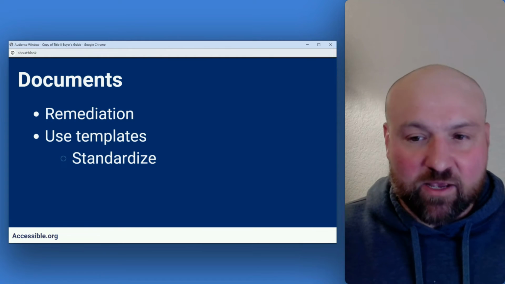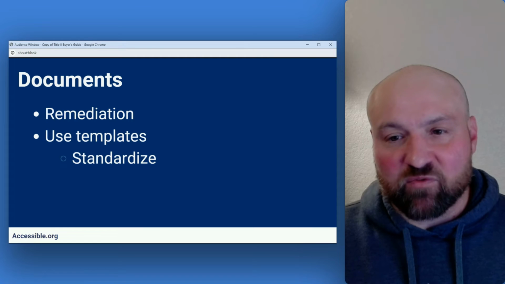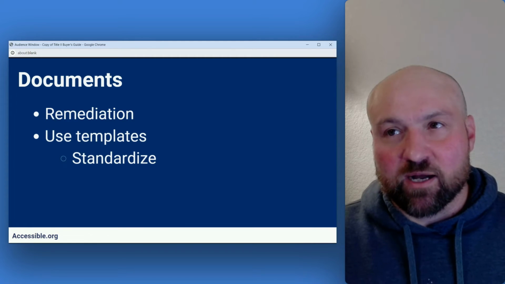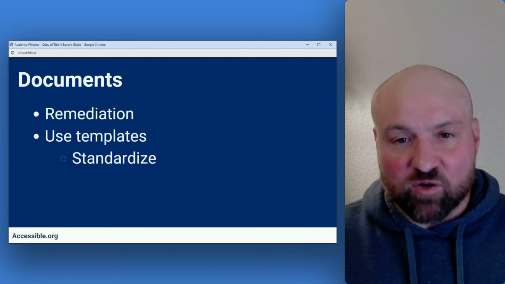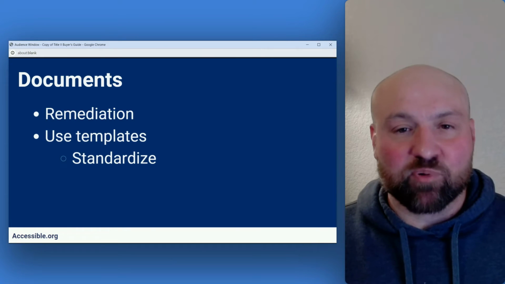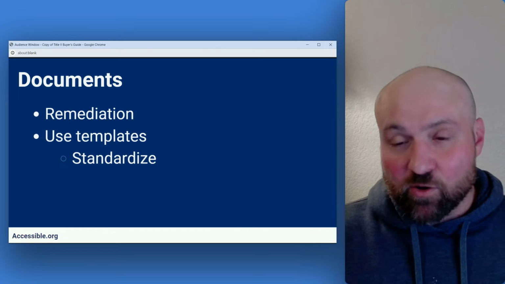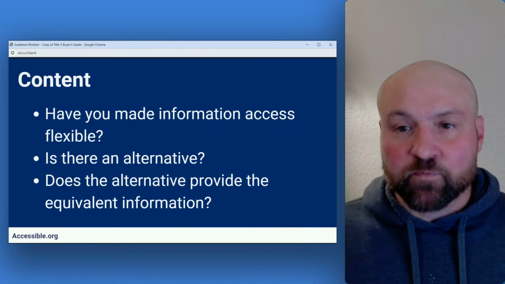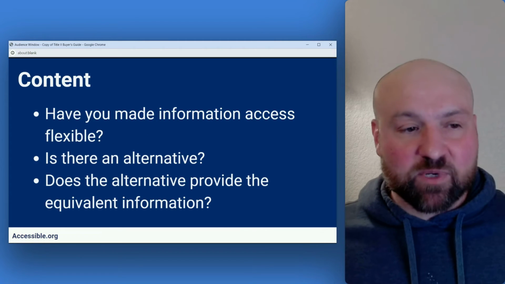And my point here is that by using templates, we can really simplify this process so that we're not creating new documents over and over again that have accessibility issues. This way, we can streamline the process and make it easier for teachers or whoever is creating these new documents. Content.